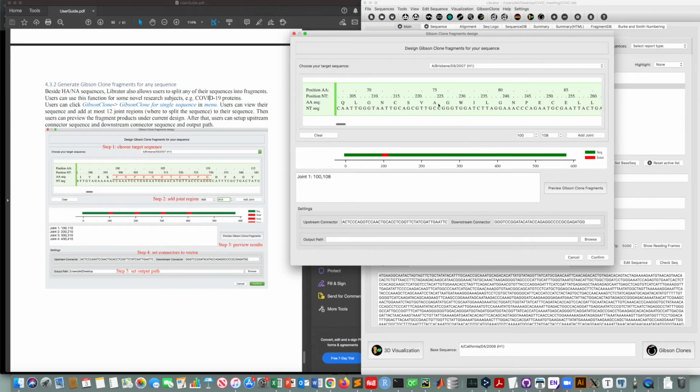Then here you can browse your sequence, and this is the joint region you just added. And also here is the overall map that shows where your joint region is. Then you can add multiple joint regions, and all the information is here. Just 200, and this time we just type 201. So this one is too short.